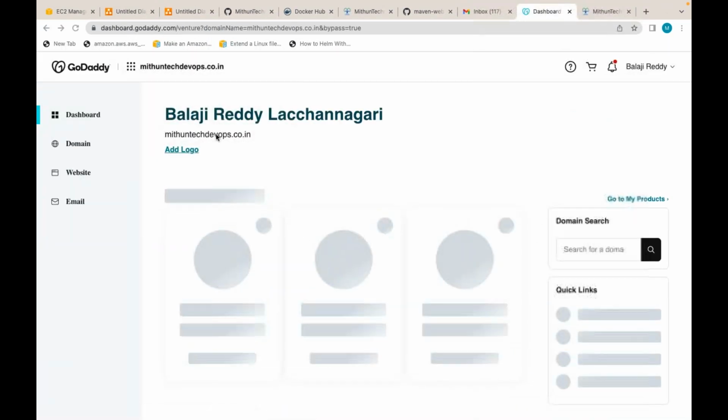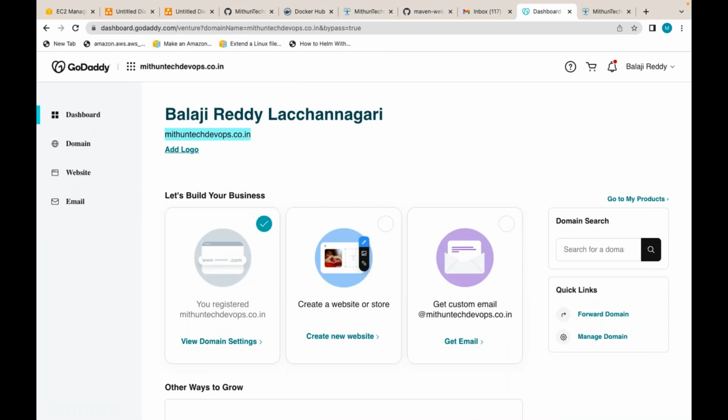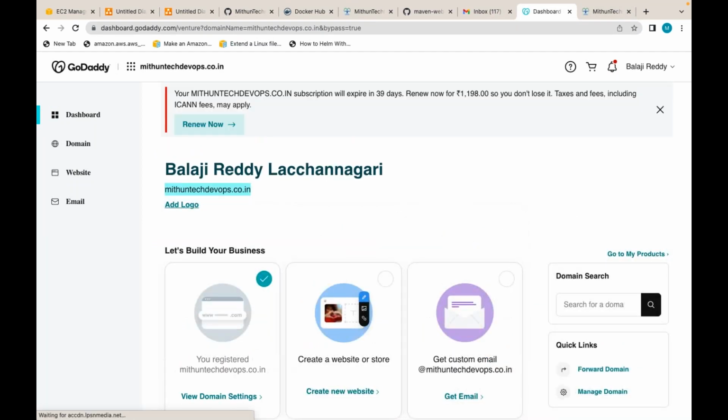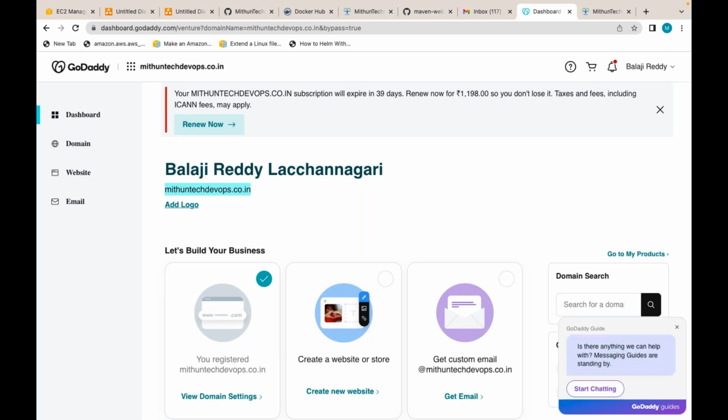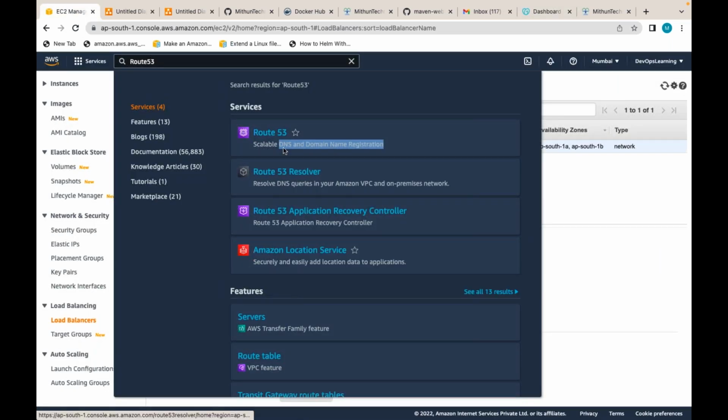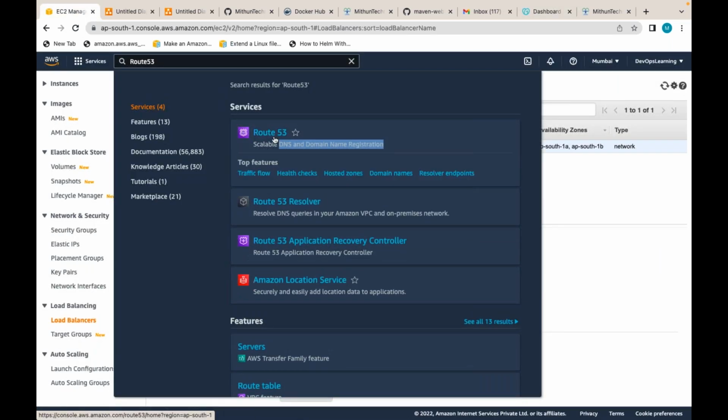But will I be able to map this domain with the load balancer which is in the AWS account? The infrastructure is in AWS, my load balancer, my application servers, everything is in AWS, but I have a domain from this one. Is it possible to map this domain with that load balancer which is running in AWS? Yes, you can do that in Route 53. It is not mandatory to purchase a domain here. Now let me go to Route 53.